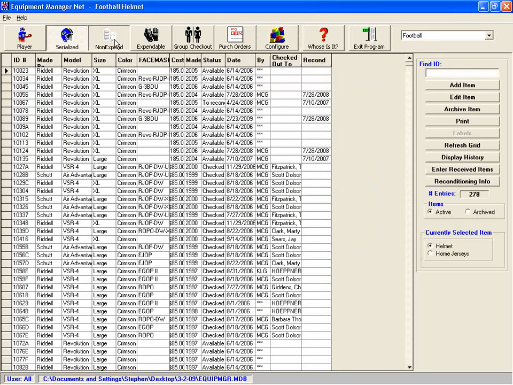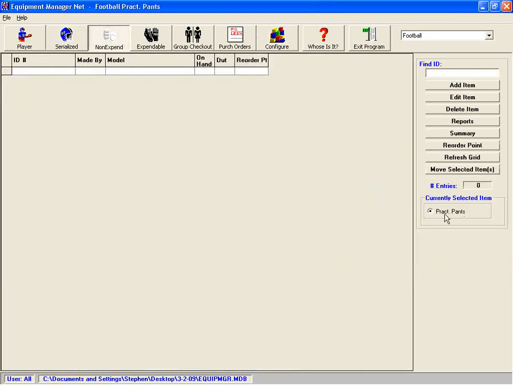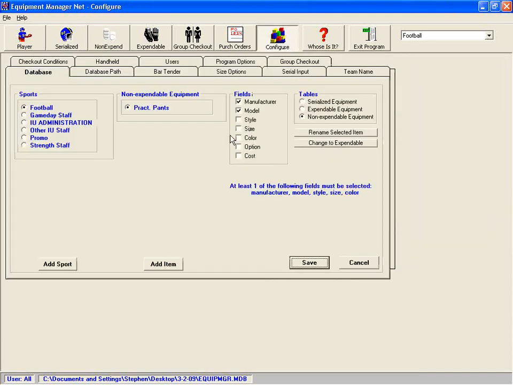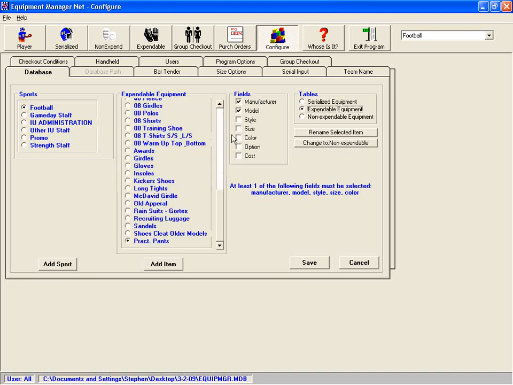If we go to the non-expendable here, we can see that there's the practice pants. So what we can go ahead and do is, let's say that we wanted it to actually be an expendable item, not a non-expendable. For expendable and non-expendable, we have this button over here saying change to, and it lists the opposite. So if we click this, now we can go to the expendable side and find there's the practice pants.